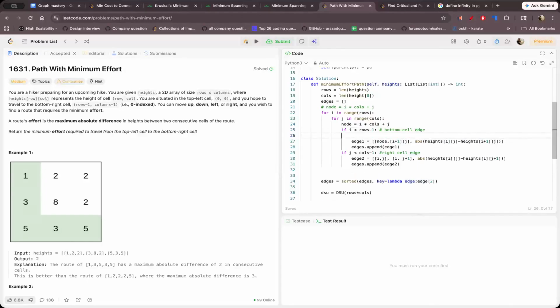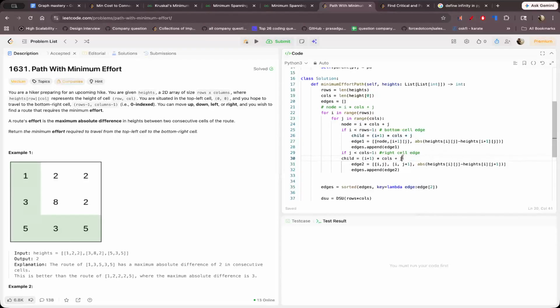And then here, let's call it neighbor or child, neighbor, whatever we want to call it, adjacent cell. So how I'm going to calculate it is I have i plus 1 into columns plus j. This is my first child, and the second one here is i into columns plus j plus 1.